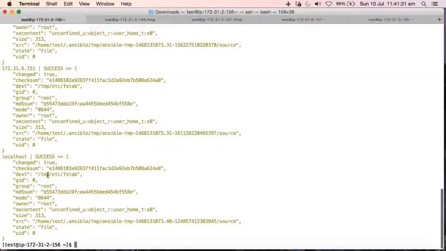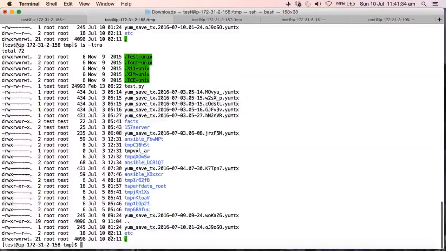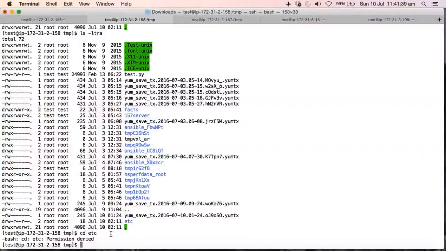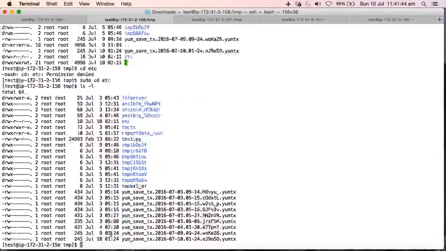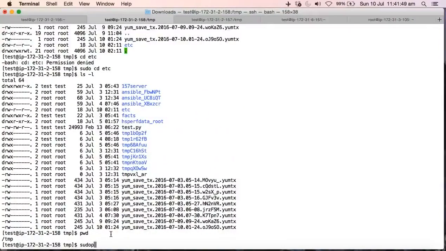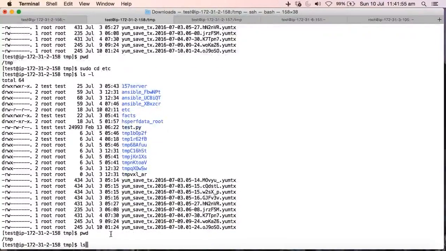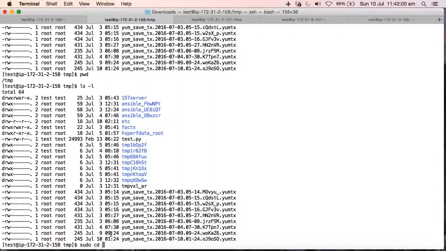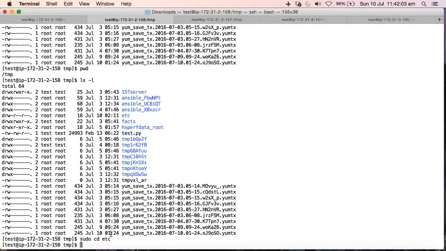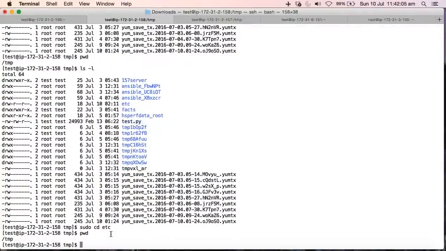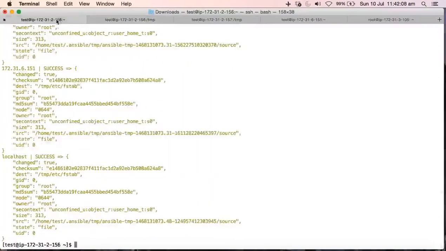I need to get the file in /tmp/etc/fstab. So I have here etc, which has the latest timestamp. So I go to etc here. Yeah, it's a root file. So sudo cd etc. Just go inside that, sudo cd etc. It's not allowing me. Probably I need to change the permissions of that particular file.